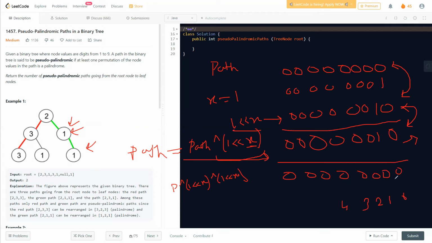When you are converting from binary to decimal, you use this kind of formation: 2 to the power 0 into this, then 2 to the power 1, 2 to the power 2. This is the formation we use, and that's what we need to remember. Now how does this actually work in our case? A bit is shown as 1 only if that bit occurs an odd number of times, and it is 0 when the bit occurs an even number of times.